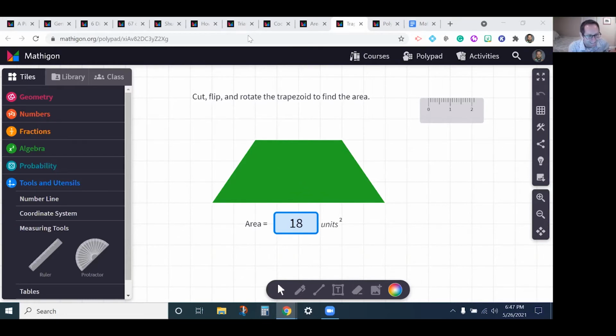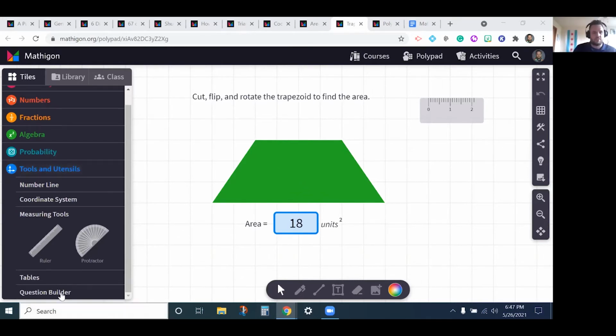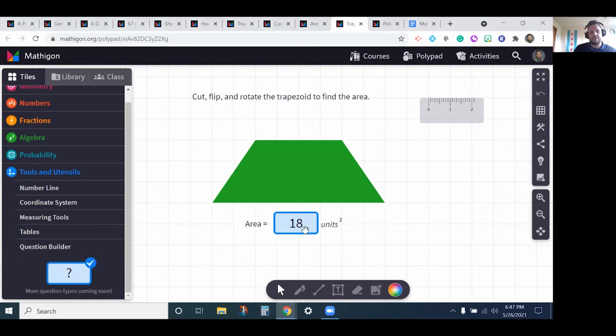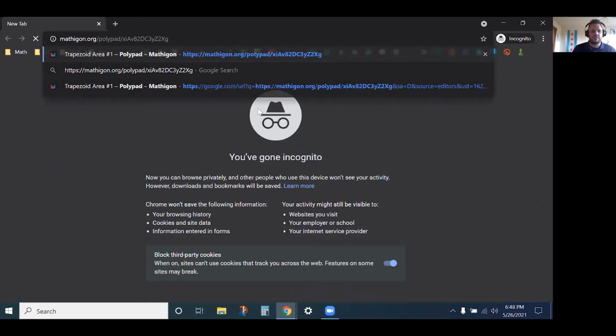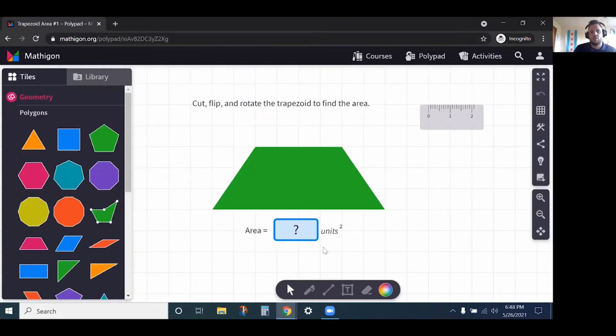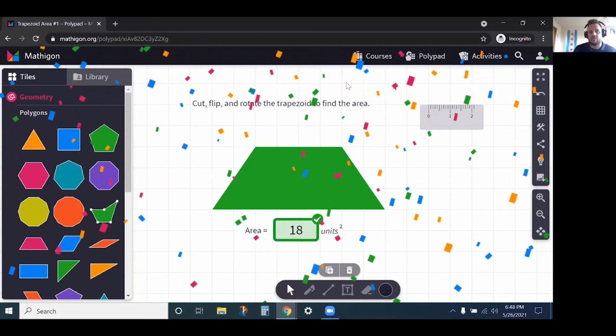On my end, if you go down to tools and utensils here, question builder, I drag that in there, and I put the correct answer of 18. And I put this text in there using the text box feature. Then I'll copy this and put it into an incognito window that I learned from David. This is what it would look like on the student's end, where theirs would be blank, and once they determine what the answer is, let's say they put 20, it's wrong. And once they typed in the correct answer, it would tell them that it's correct.